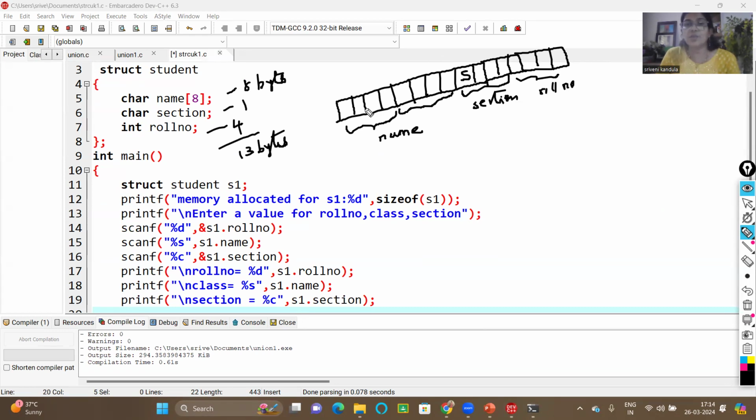Now tell me, altogether how much space? Here this is 8. 8 plus 4, 12. 12 plus 4, a total of 16 bytes. So this much will be allocated by the compiler. Are you getting why it is happening so? Name requires 8 bytes. We have assumed the size of one CPU cycle or one word as 4 bytes. One word equals 4 bytes. So that means in one CPU cycle, our CPU can read 4 bytes at a time.